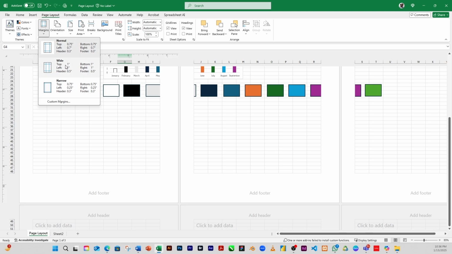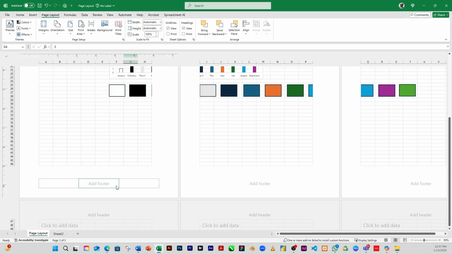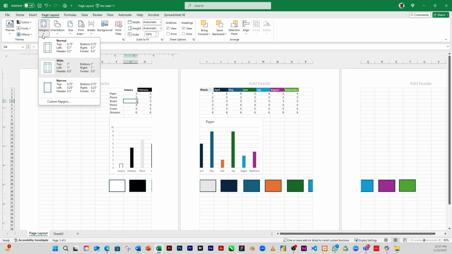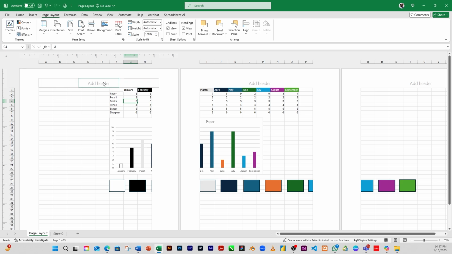If I click this one, you will discover that this space becomes wider. Okay, you can see from the zero margin to this place becomes wider because we have chosen to use the wide, right? From the edge of the page to where your first line will start is 1. Where you have this header is 0.5, is 0.5.